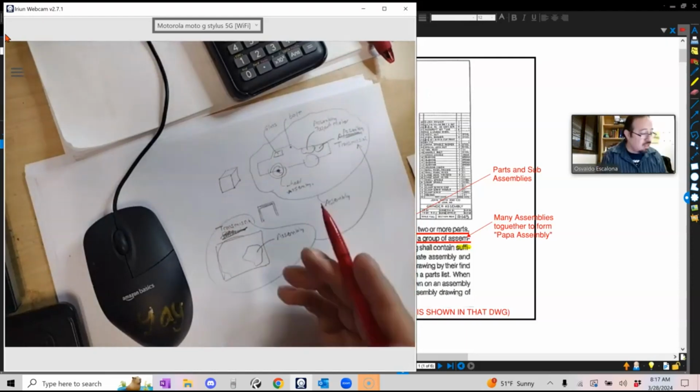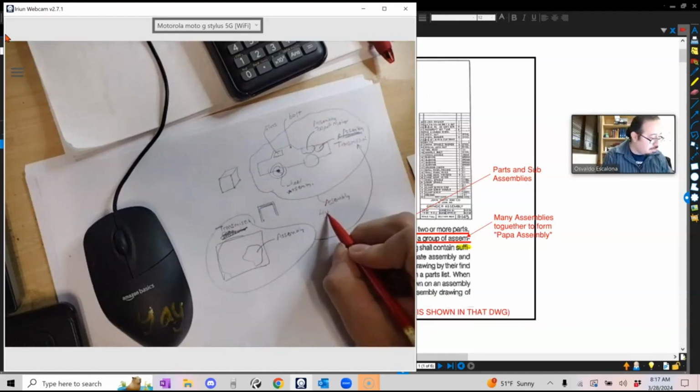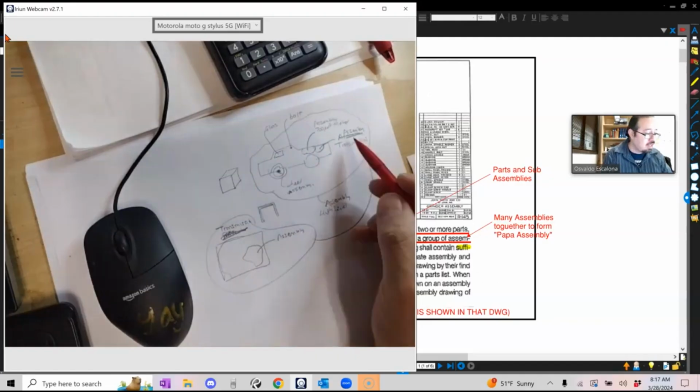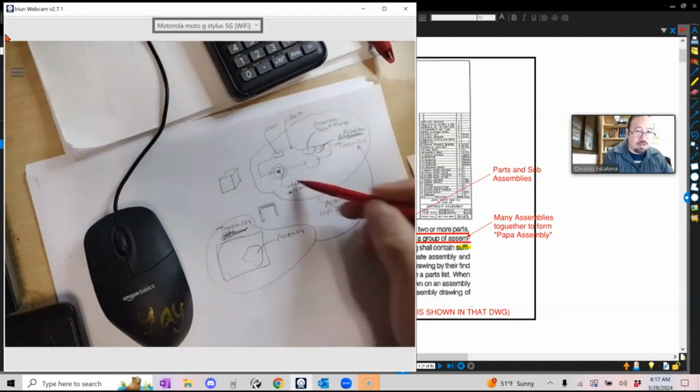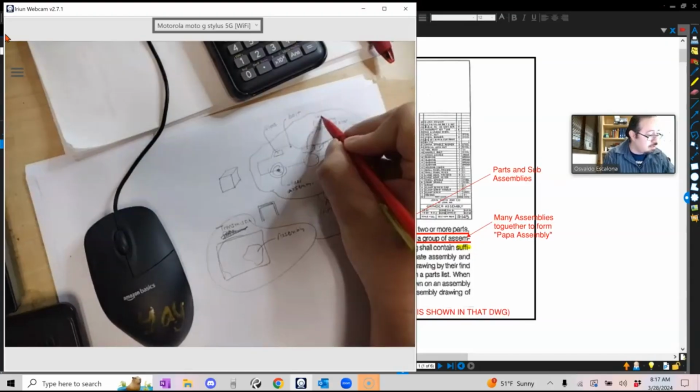How am I going to call this? The big one, the one that contains my whole car, I'm going to call it the high level assembly. Think of it like the papa or the grandpa. Within my high level assembly, the other assemblies that are part of it, I'm going to call low level assemblies.